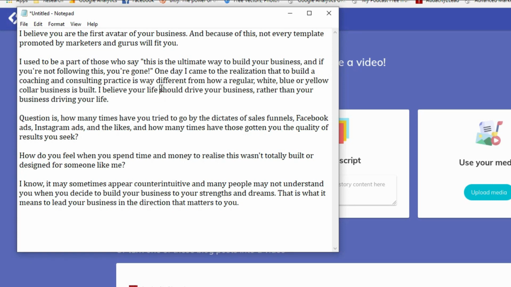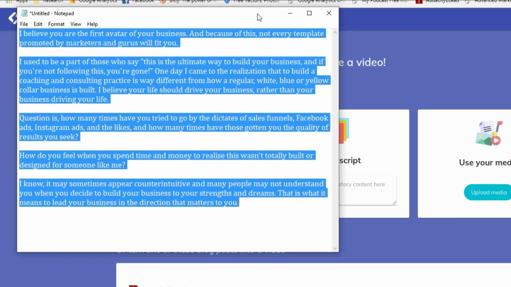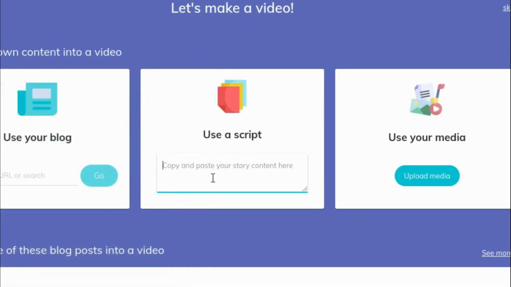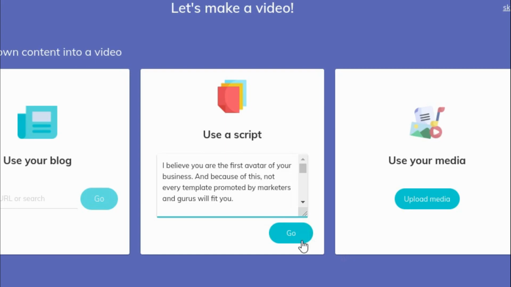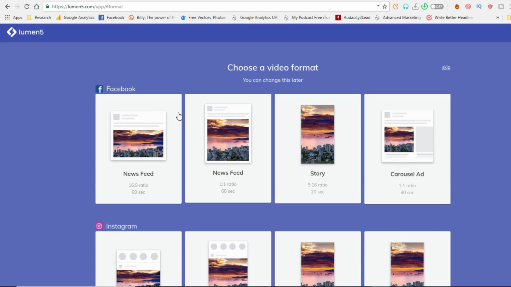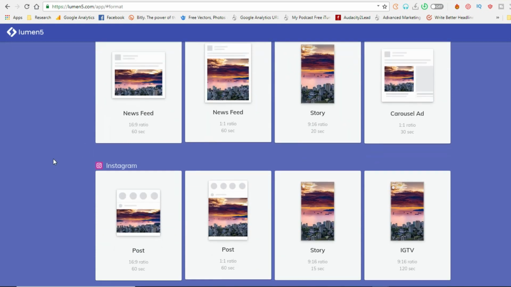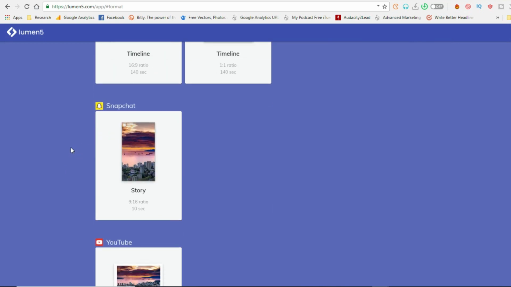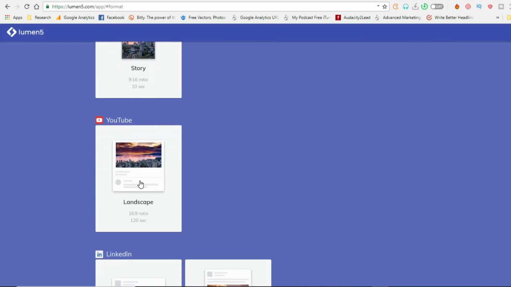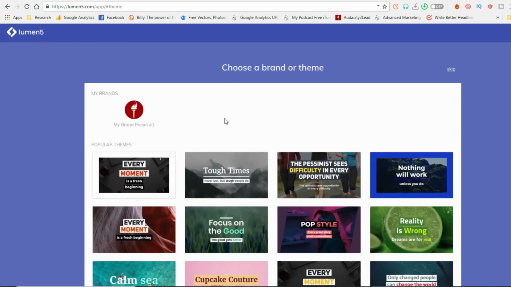So I'm going to go ahead and copy everything and I'm going to paste here, and now it has pasted. You can see it right here, and I'm going to click go. It now says I should choose a video format. Now this all depends on the type of video you want to make. So you can make videos for Facebook, Instagram, Twitter, or Snapchat. But in this case, I'm going to be making this video for YouTube channel. Now in total, it says 120 seconds. Don't be disturbed about that yet until we get there.